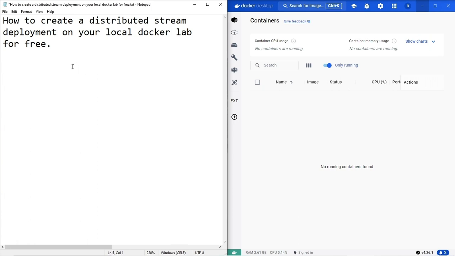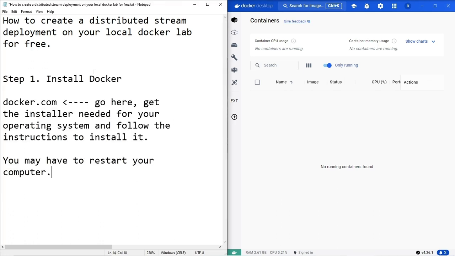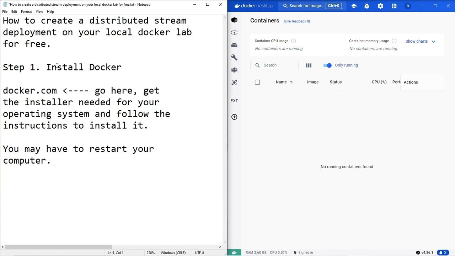I'm going to show you how to create a distributed stream deployment on your local Docker lab for free. Absolutely no cost to you. So it's 10 easy steps. Step number one is installing Docker.